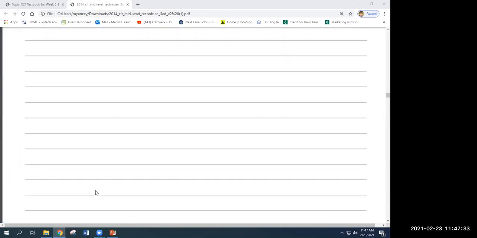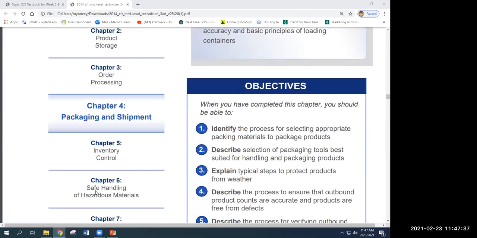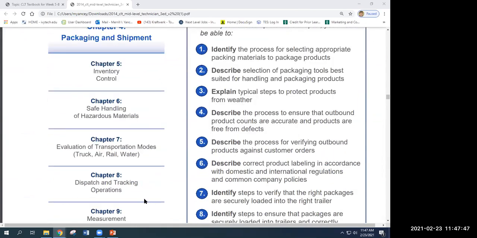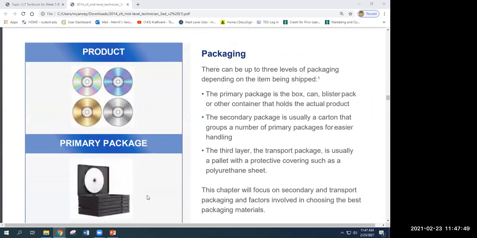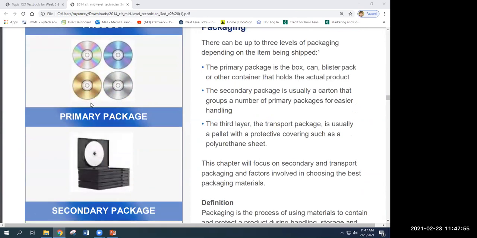All right. So chapter 4, a little simpler, a little shorter. It's about packaging and shipping. And you folks had an assignment to go back like 3 different levels on packaging. And those are kind of explained in chapter 4 here, where it's got the product and it has a primary package. So, you know, like this is showing a CD.